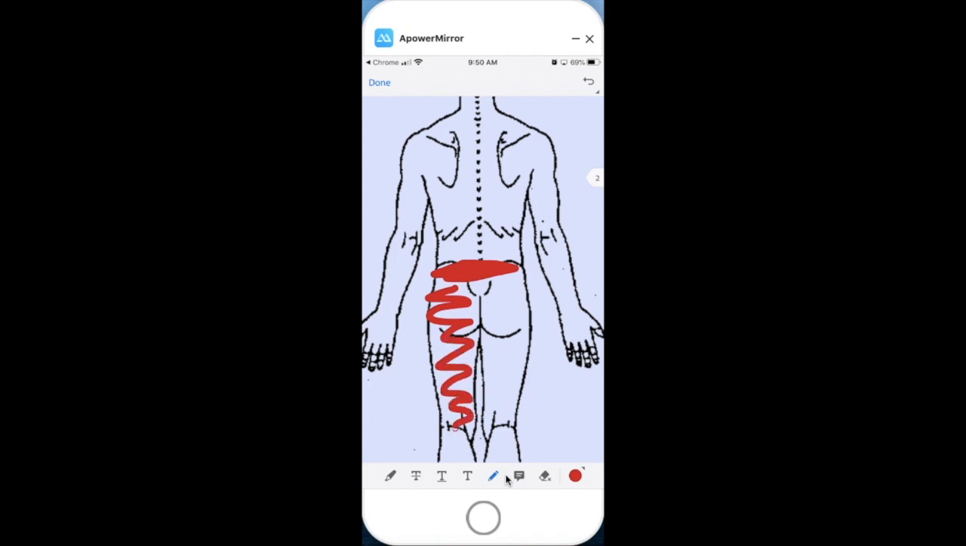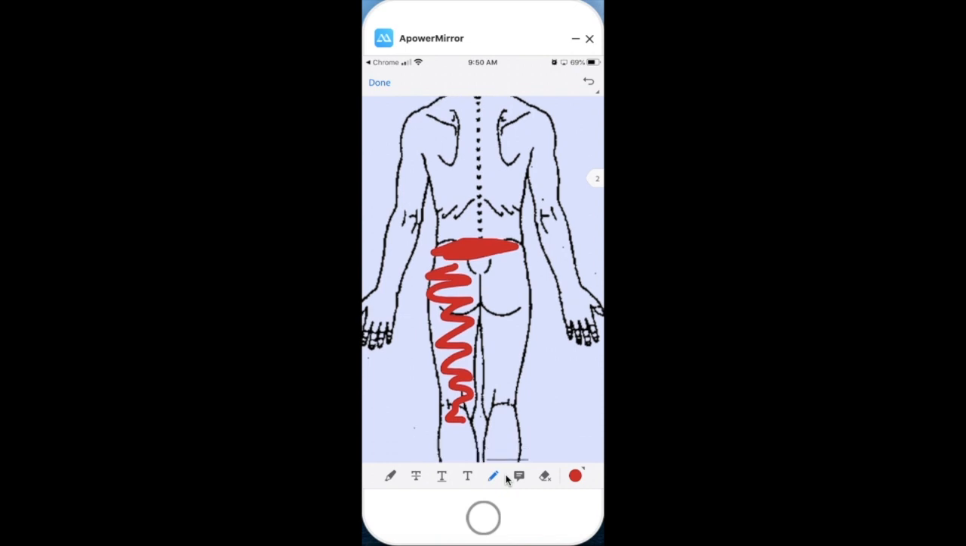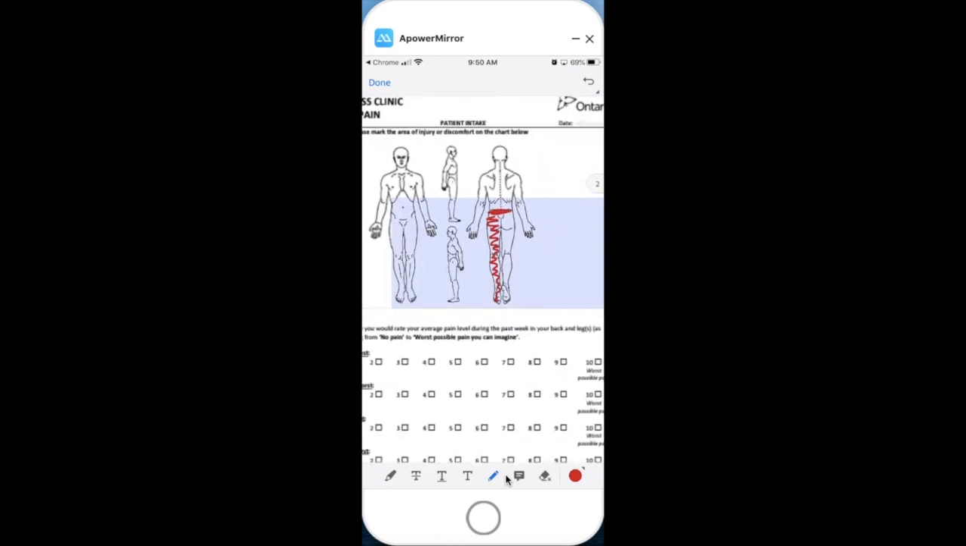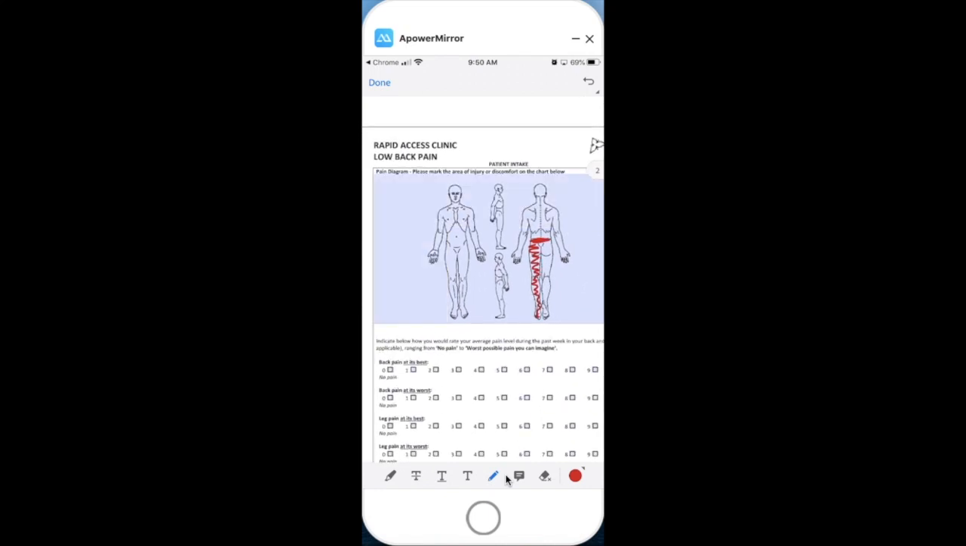Now, if I want to... So I'm just using one finger to draw, but if I want to now scroll down, I have to put two fingers on the screen and then scroll using two fingers because the draw function uses one finger. Okay, and then I'm just going to zoom out, and then if I'm finished drawing the location of my symptoms, I'm just going to go up to the Done button here, click on that.